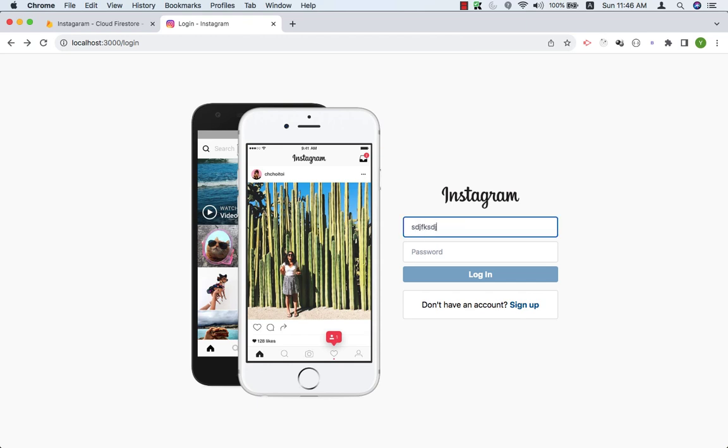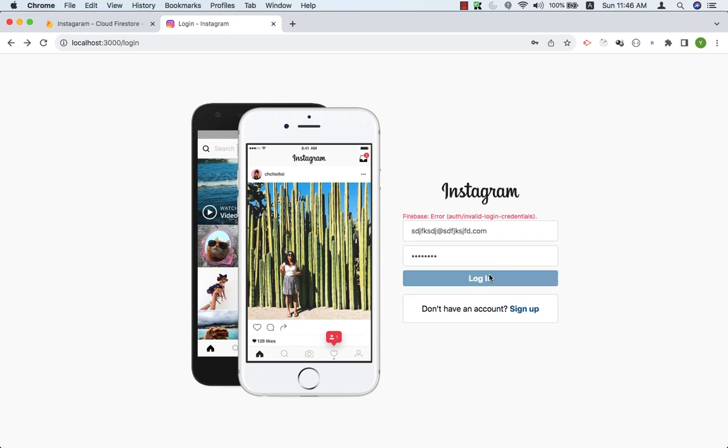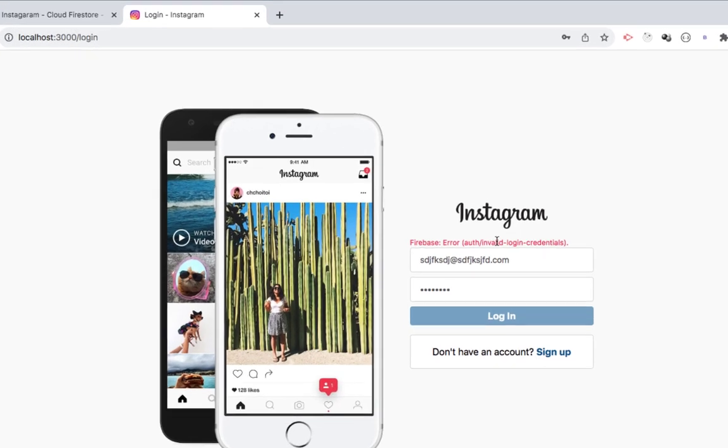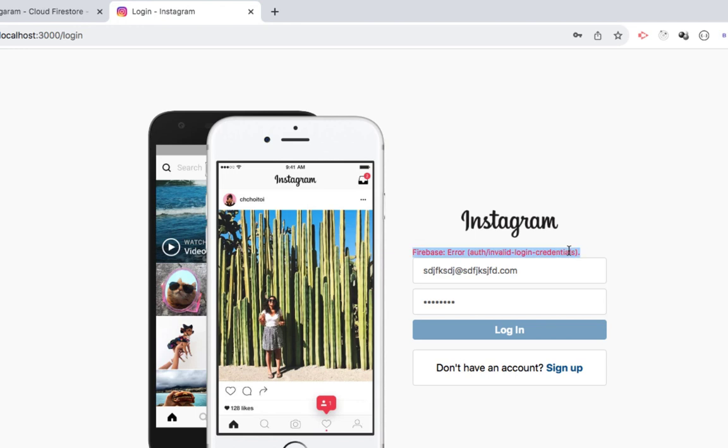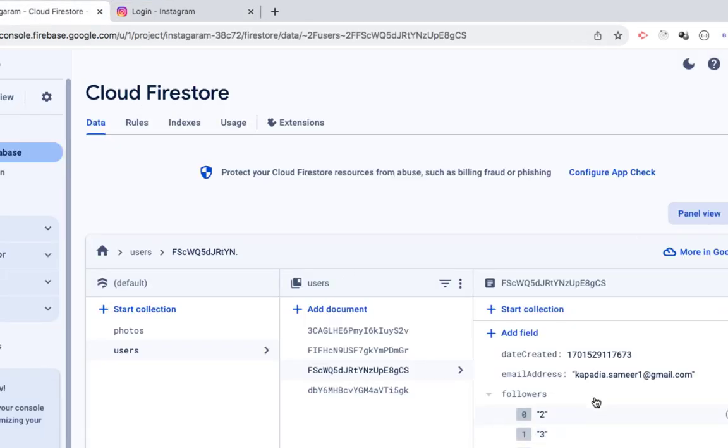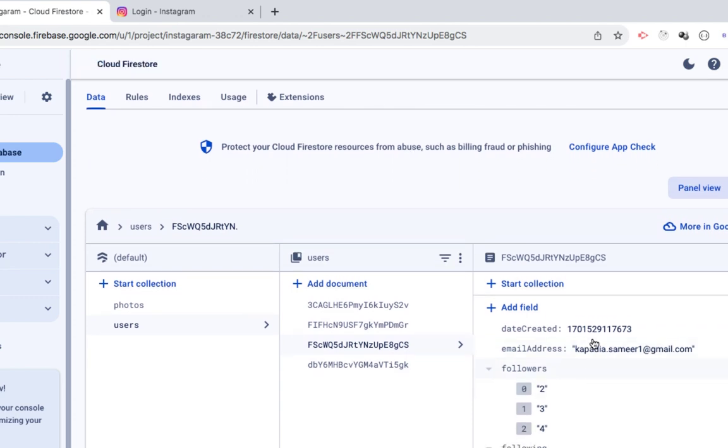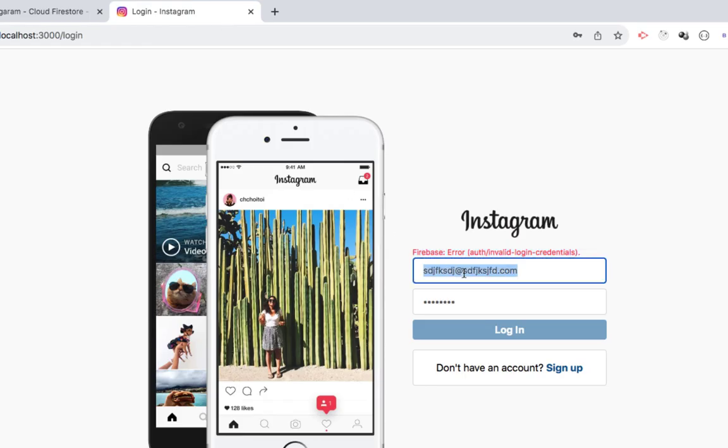Now if I enter any email ID which is not in Firebase and press the login button, it says Firebase error auth invalid login credentials. This is the error message we are getting from Firebase. Now I will add the email ID which we are using in Firebase, kapadia.samir1@gmail.com. So let me just type it, and the password is test1234.